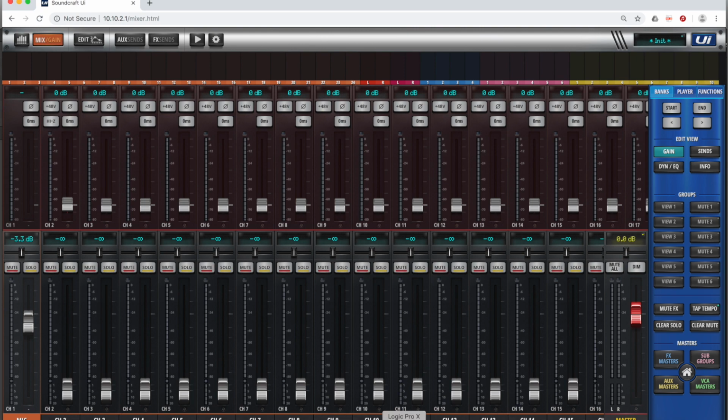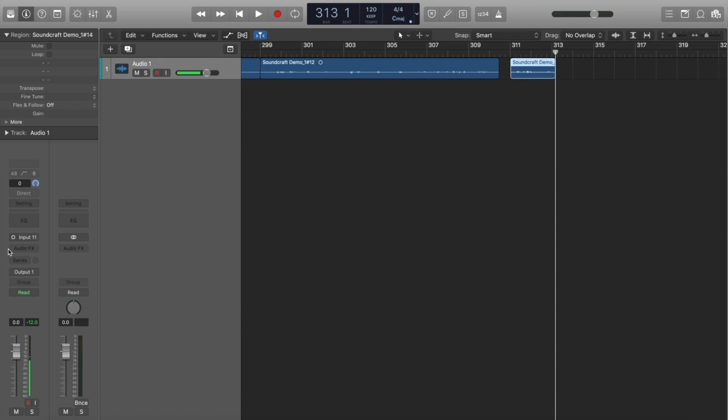However, if I go back into Logic, you'll see I'm still getting signal on input 11, because input 11 is hardwired from right after the gain stage to the output on your USB interface. So I'm still getting a signal here.